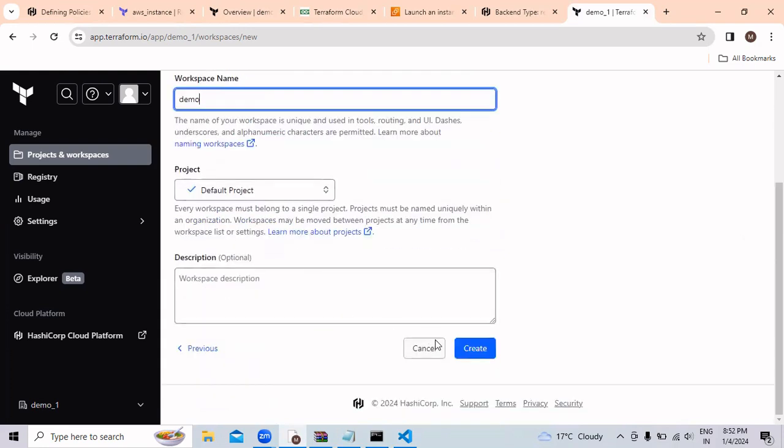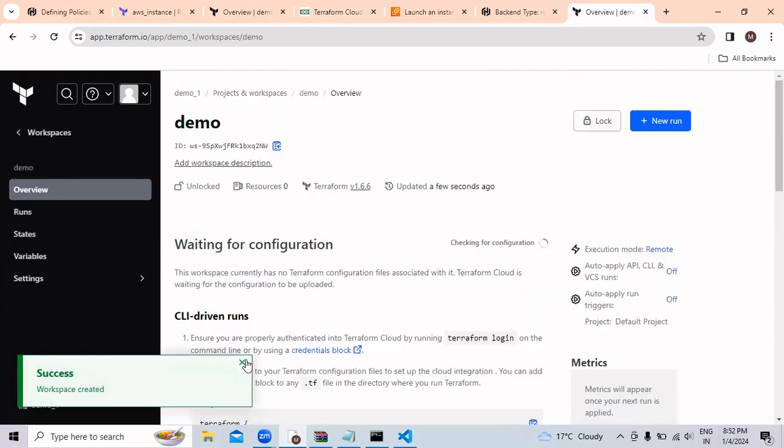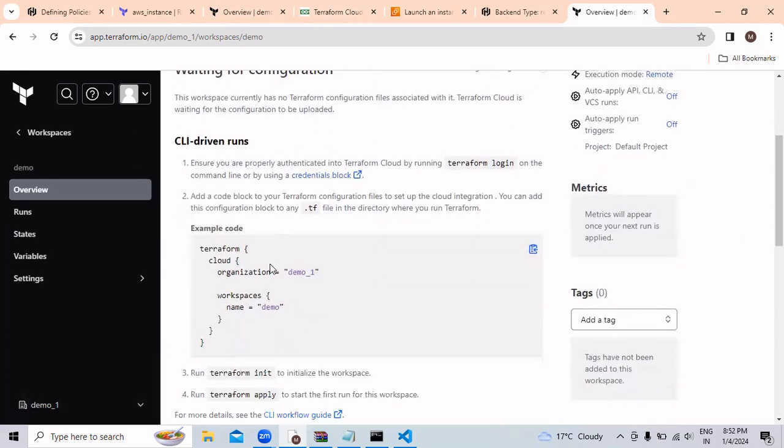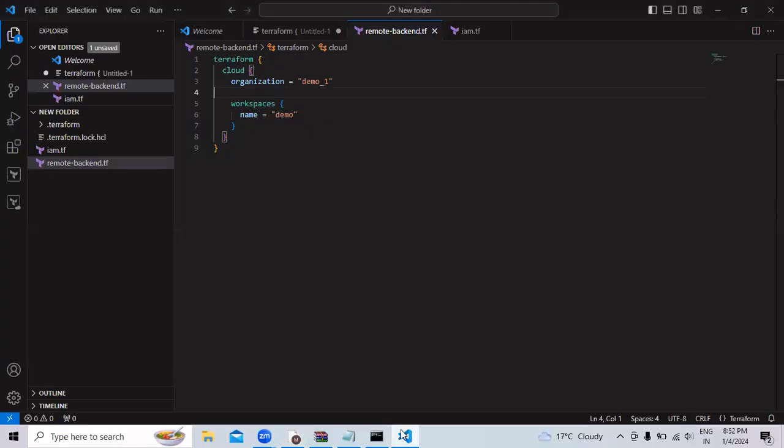We'll go with the default project and we'll click on create. Okay, so the workspace is created now. We will copy this syntax, as our organization name is demo-1 and workspace name is demo. So let's copy this, and I have created a new folder in Visual Studio Code.